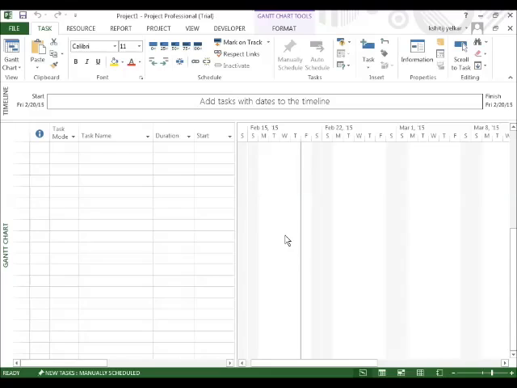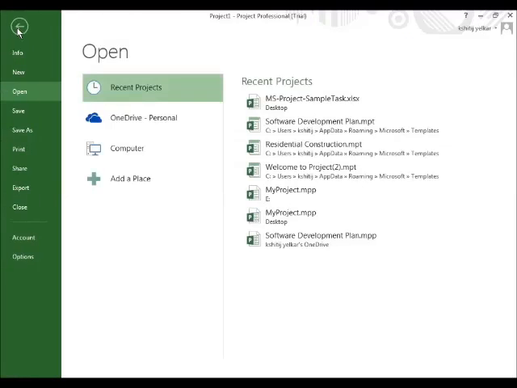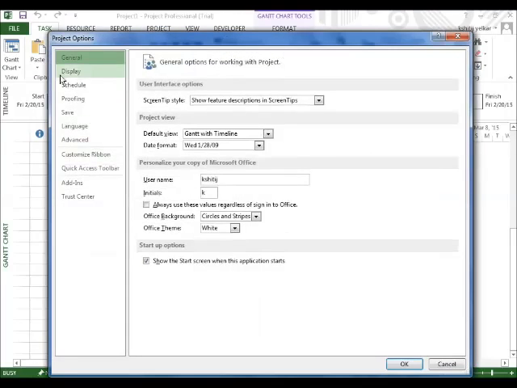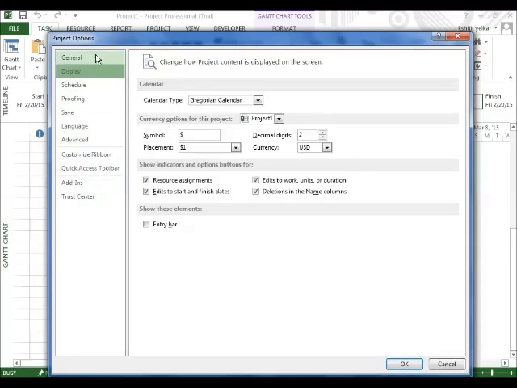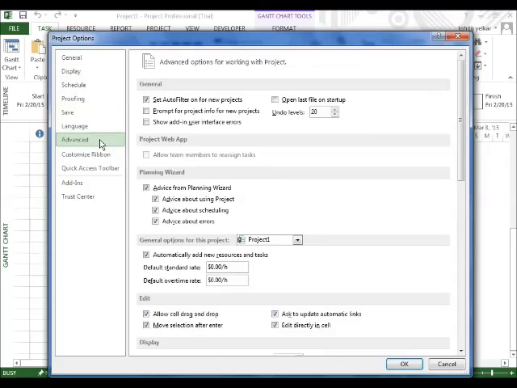Okay friends, so today we are on topic 2, and we are going to see the options in Project. What are the different options? There are General, Display, Schedule, Proofing, Save, Language, Advanced, Customize Ribbon, Quick Access Toolbar, and Add-ins. We'll cover the more important ones: General, Display, Schedule, and Advanced. These are the more major things.